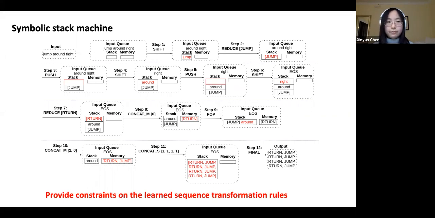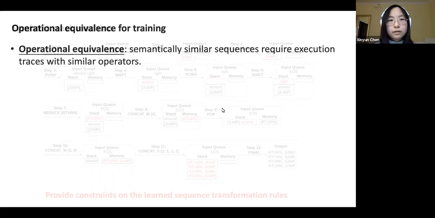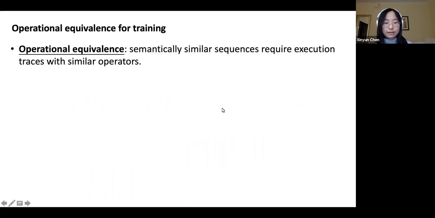So with this symbolic machine, which regularizes our solution space, we hope that once our model fits the training data, such learned sequence transformation rules can indeed generalize better to new test inputs with new combinations of these primitive tokens. Then similar to our previous works on neural symbolic readers, one central challenge here is still to train our model with weak supervision, without any annotations of the ground truth execution traces. So we also need to search for those traces that have the potential to generalize better to new inputs.